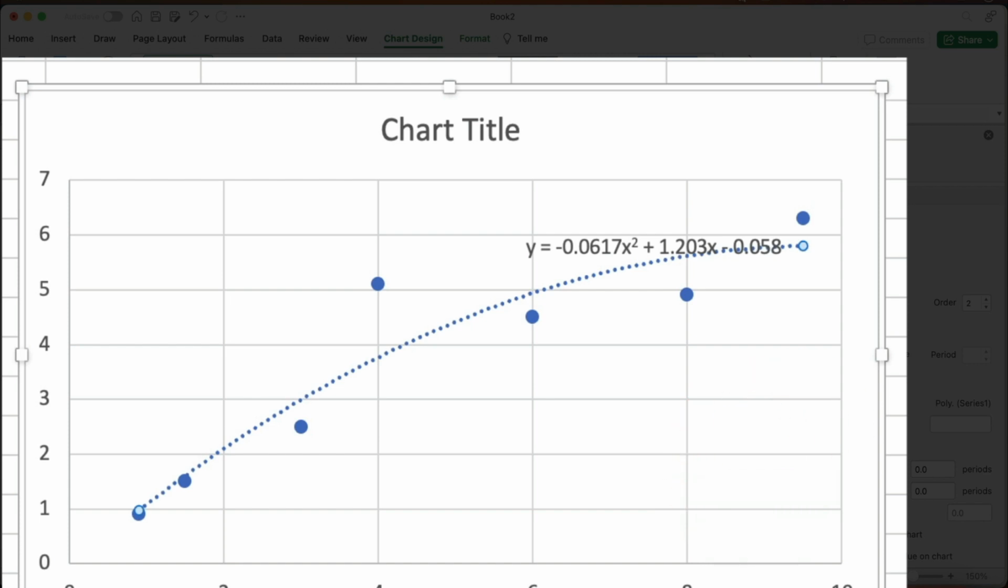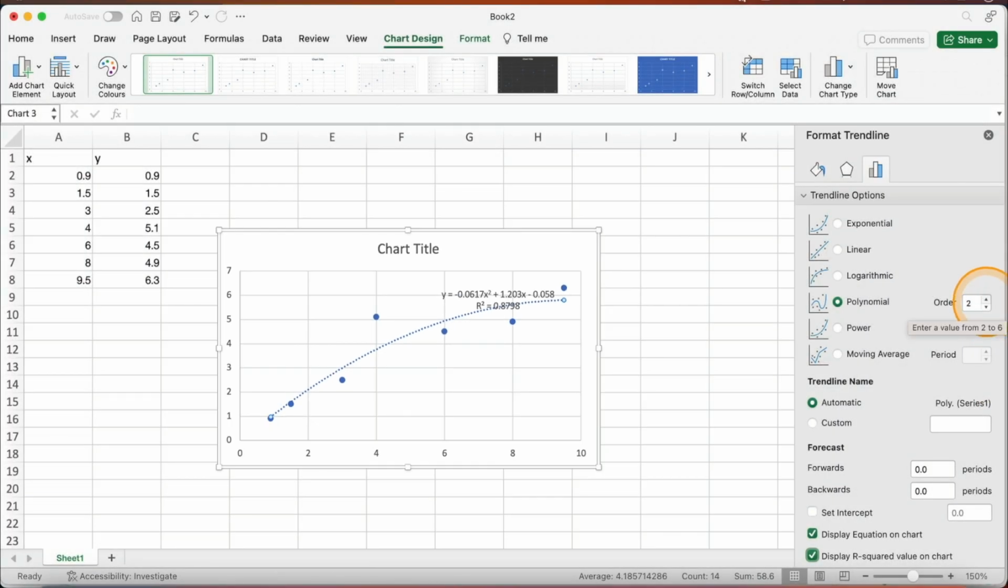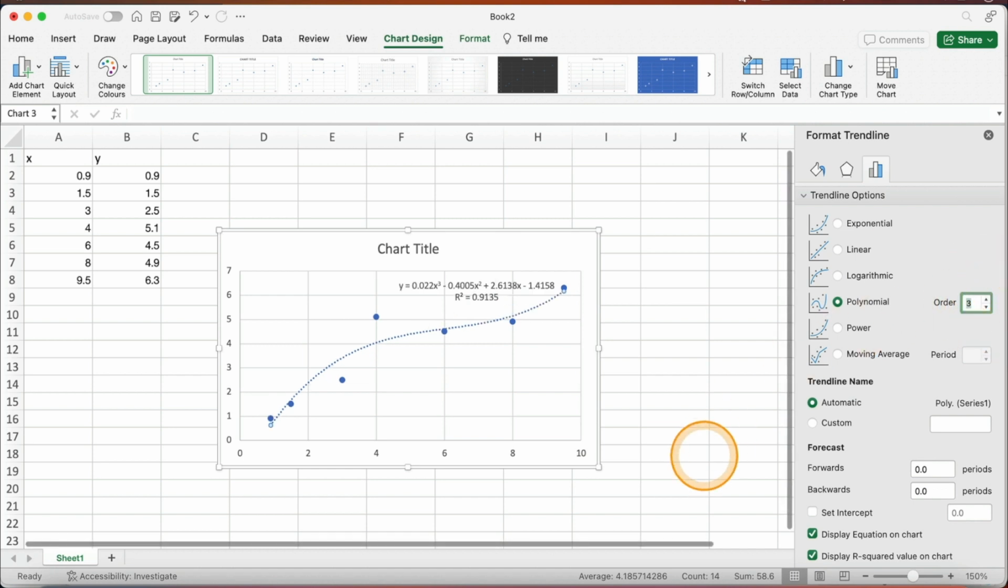And we can have our r square there, and we have the r square is 0.8798. As you can see, the r square has improved a little bit. So this is order 2, and we can check for order 3. You can just go on and check here. Click the up arrow so that it changes to 3. So we have for order 3 now.